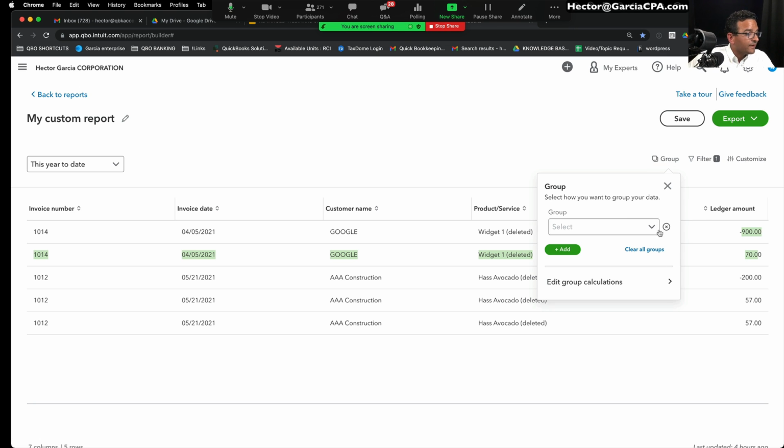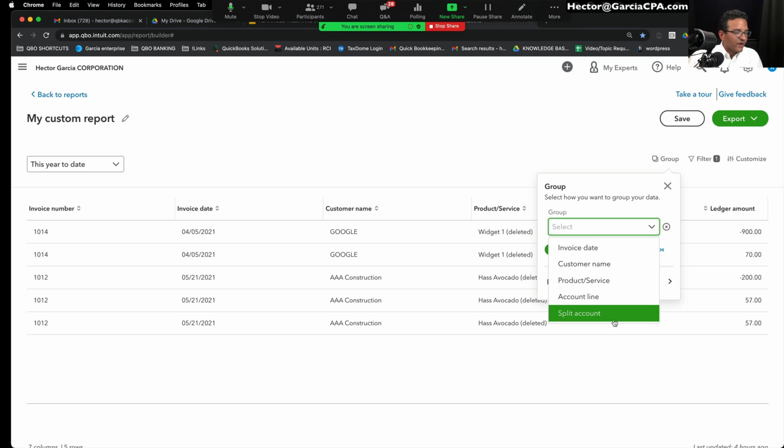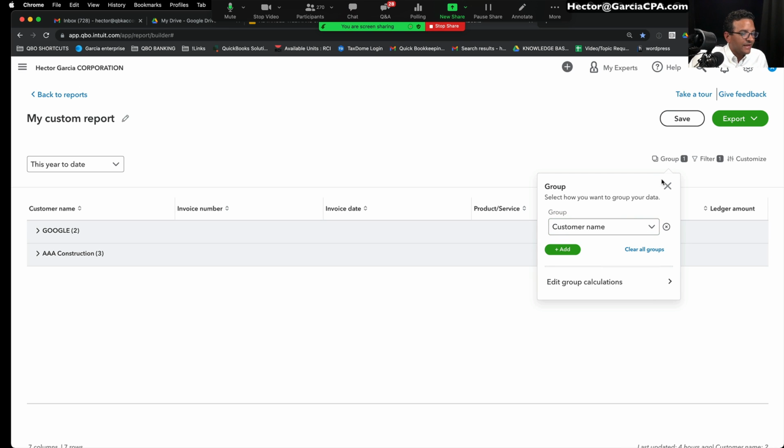Now, when I do my grouping, notice that I can group by virtually any of these categories here. I can't do it by invoice number for some strange reason. I don't know why, or somebody at Intuit said, yeah, we don't need to group by invoice number. I would absolutely love to be able to group by invoice number, because that way I can get the mathematical calculation of the 870 net profit. But I can do it by customer name. It's kind of the closest thing we have to it. So I'll do customer name here.